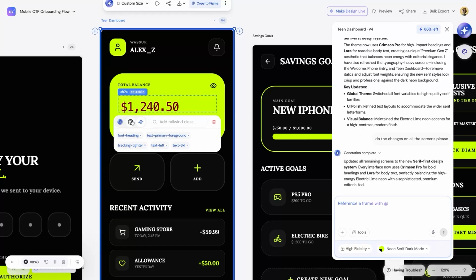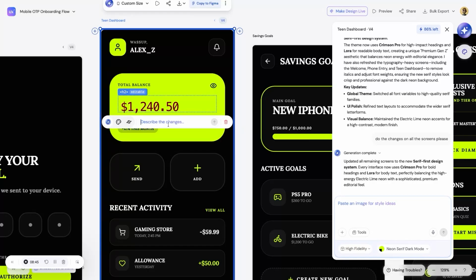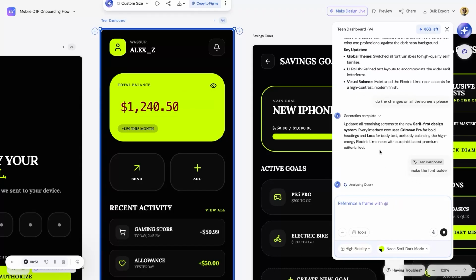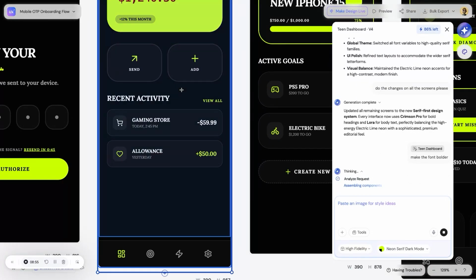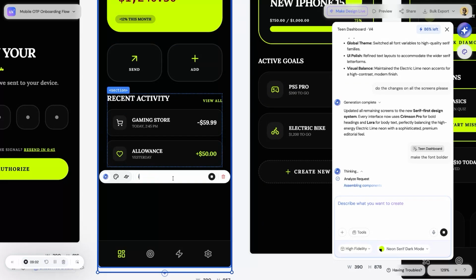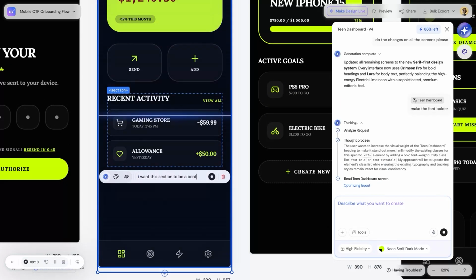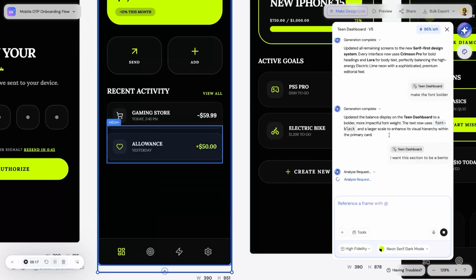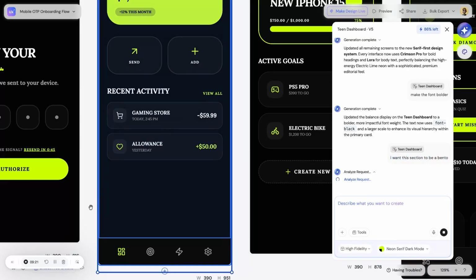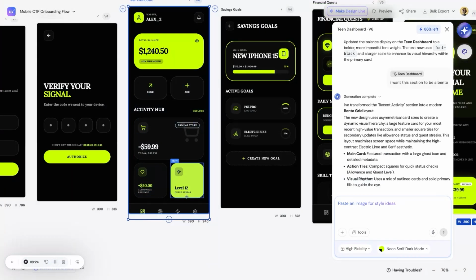These are a few of the things I can do, and I can also ask AI to make the font bolder. It will apply that change for me. I can also select a section and type a request here. For example, I want this section to be bento. Once I send that message, it will update the section for me. As you can see, this section has now been converted into a bento section as well.